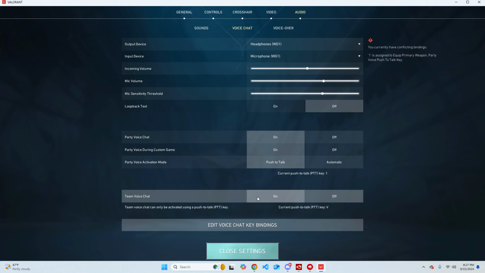And another thing that you guys can do is make sure that you have the right push to talk key. Maybe you're using T, but it's actually set to V, and that's why you're not able to talk. So just make sure that you have the right keybinds.